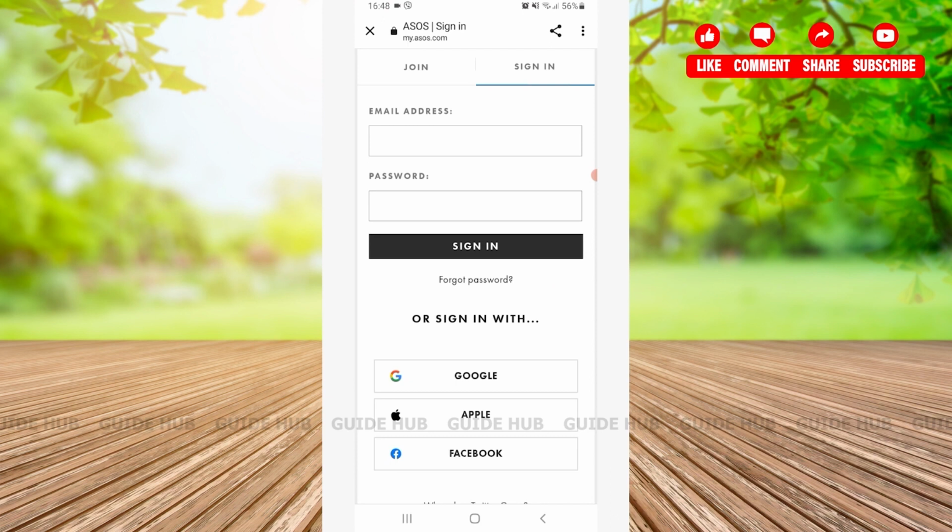Once you have tapped on sign in, there are two options on the very top, that's sign in and join. Since we're creating an ASOS account, we'll have to tap on join. If you already have an existing account, you can simply go with the sign in process. For now, we'll be tapping on join.